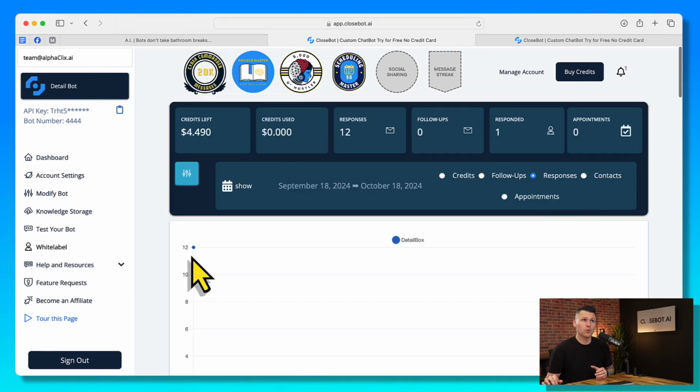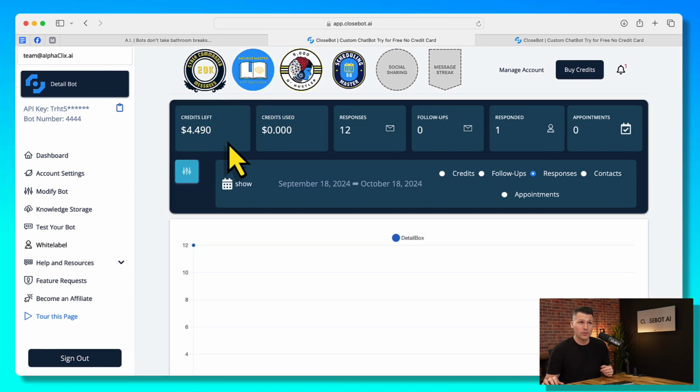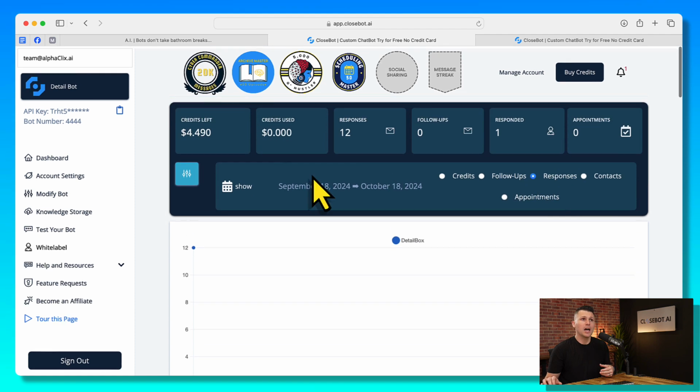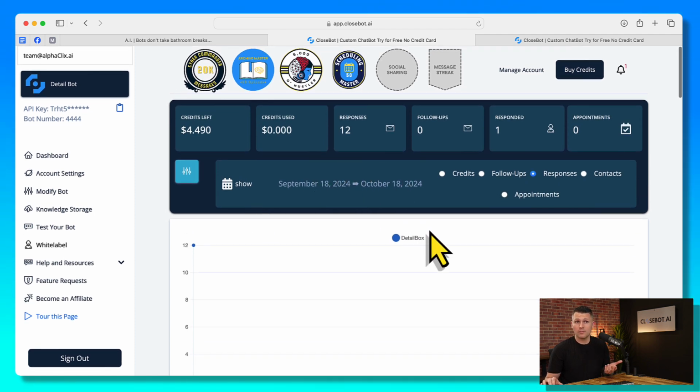So we are in the dashboard right now. This will give you things like how many credits you have left and how many credits you've used today. You can also select the date range you want for responses, how many contacts, how many follow-ups, etc. So you have a few different options here to track the metrics.